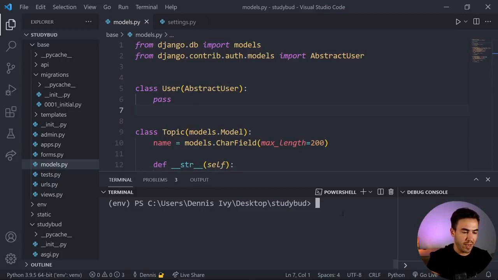So let's go ahead and create the superuser. So python manage.py createsuperuser.